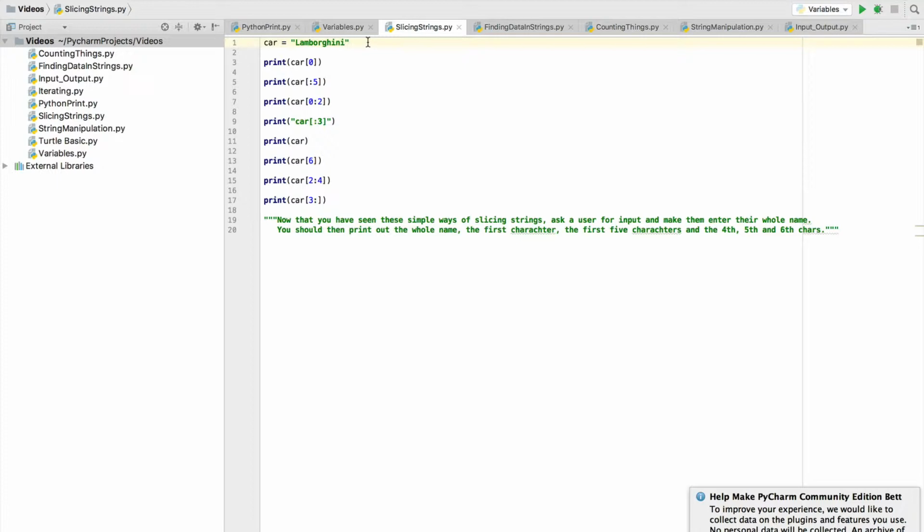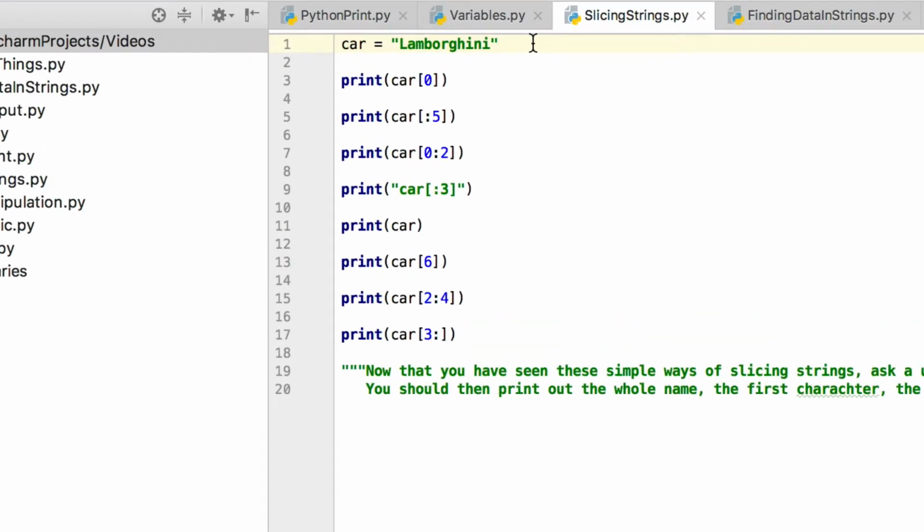So here you have a variable, which by now you should know. If you haven't, go back and check previous videos. A variable named car: Lamborghini. So I chose a decent length word. Here on the third line, we've got print car square brackets 0. Now, if you followed the video last time, you would realize that 0 is actually the first letter in the index, which is where they start. So L is 0, A is 1, M is 2, and so on. So 0 would obviously print L.